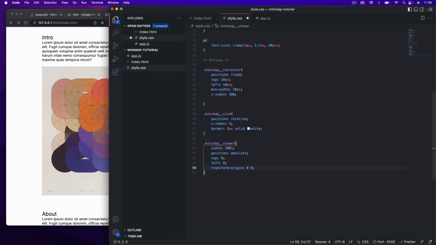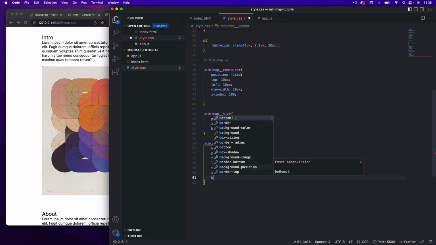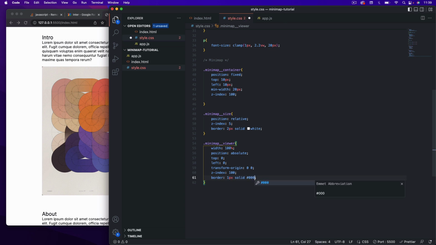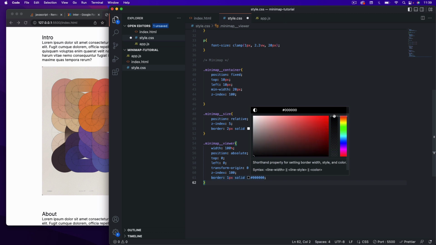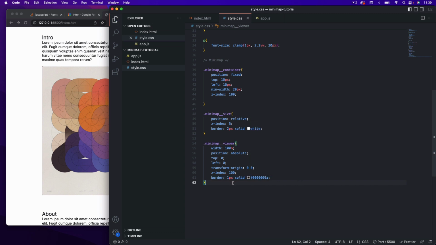The next thing we want to do here is just give this another z-index of 100 again, and I'm just going to give this a border, because this viewer section is basically just going to show our viewport in the minimap, so where we currently are on the web page. So I'm just going to say it's 1 pixel solid. We'll do a black color, but I just want to make it a bit transparent, so we'll just come up here in VS Code and drag that down, make it slightly transparent.